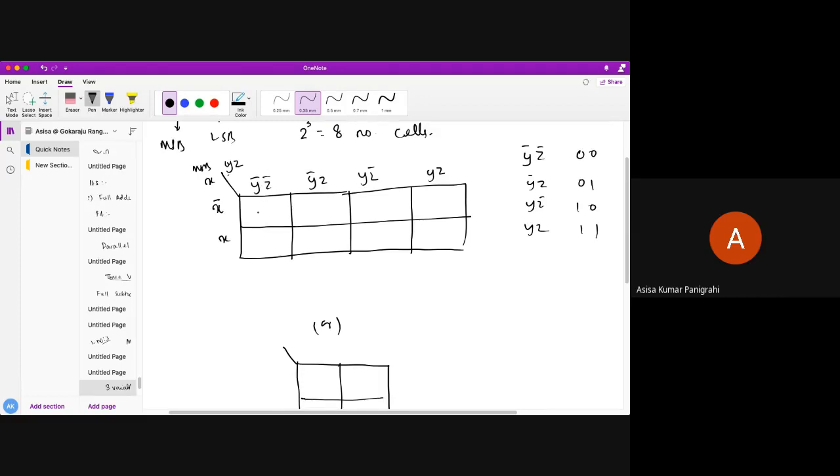Now what is the place value of this? X bar, Y bar, Z bar. So this will be X bar, Y bar, Z. This will be X bar, Y, Z bar. This will be X bar, Y, Z. This will be X, Y bar, Z bar, X, Y bar, Z, X, Y, Z bar, X, Y, Z.